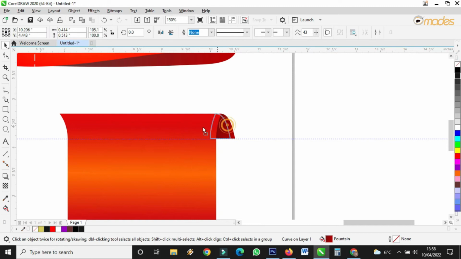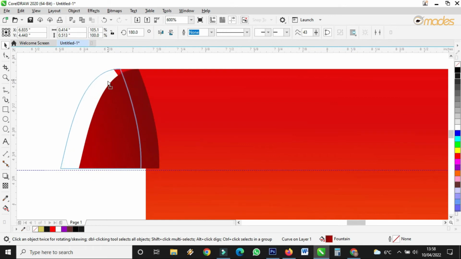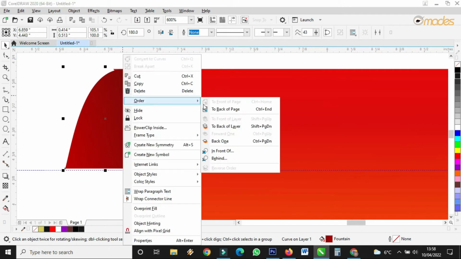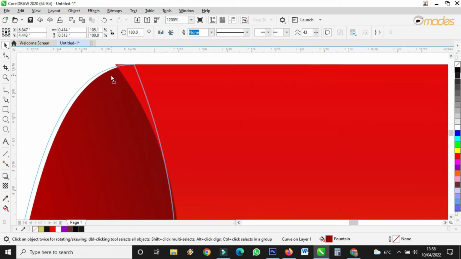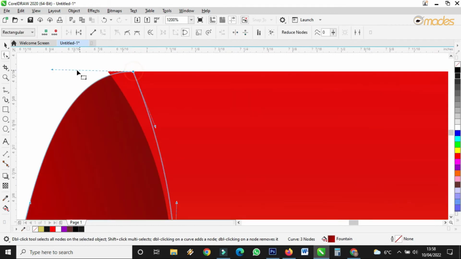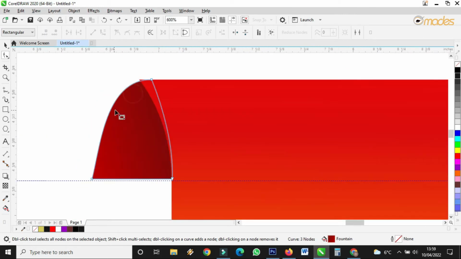Now I copy this one and put the same thing back here. Then I mirror it like this. I send it behind. Okay, like that. I have to work on it some more. Go like that.